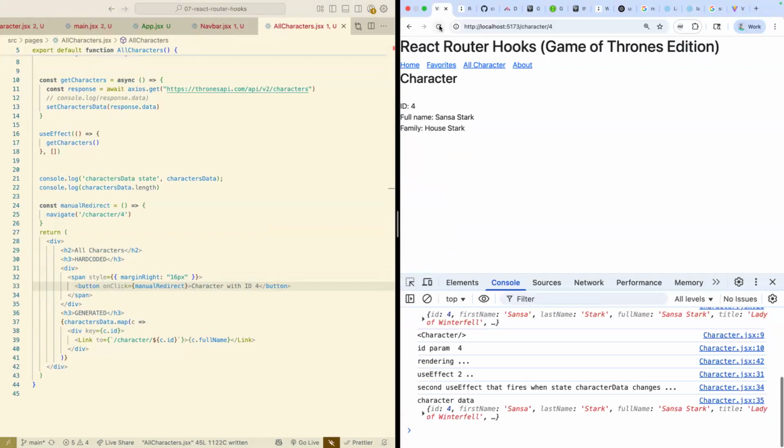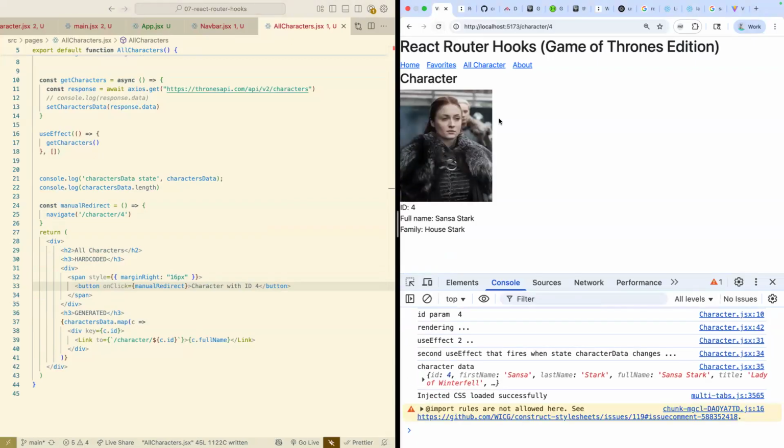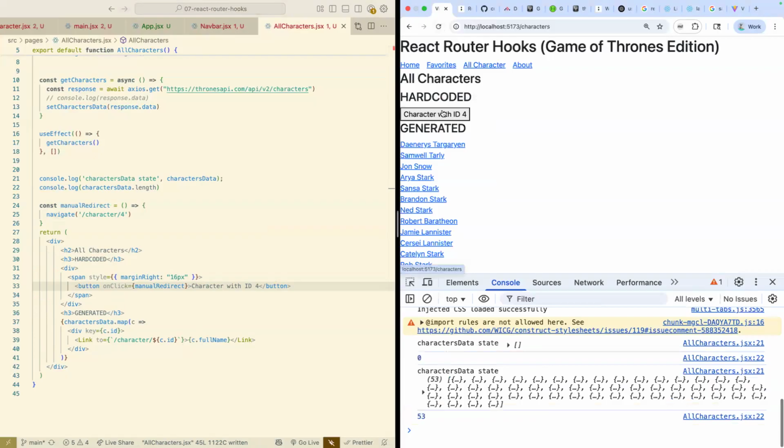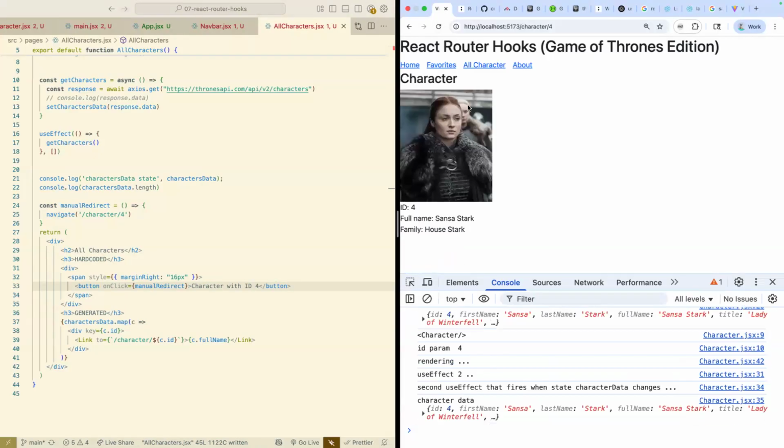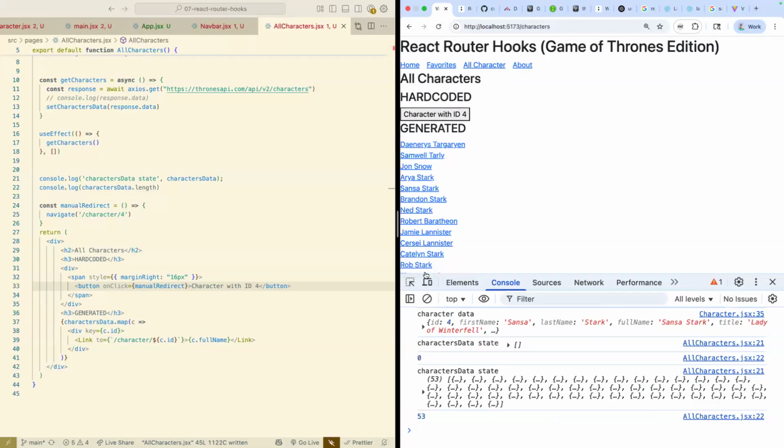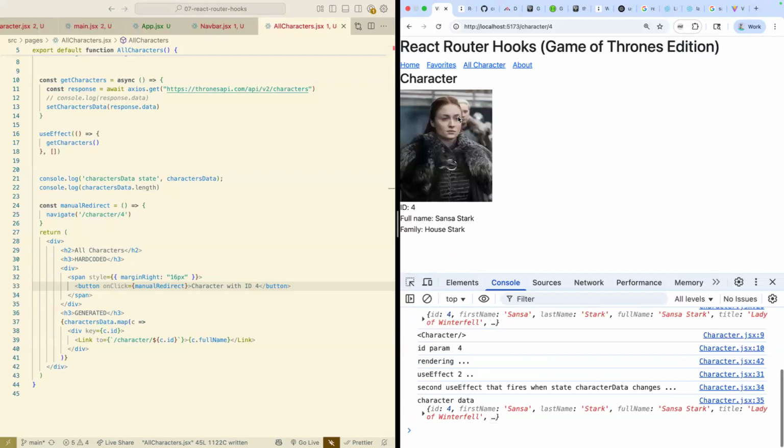Though for some reason, interesting. So I'm not sure what caused that issue there, that little hiccup that we saw. But we can see this in action now. And in fact, we can see it seems to be taking a little longer to load Sansa, which again just points to the fact that API calls truly are asynchronous, even though they're fast. Do folks have any questions about useNavigate?